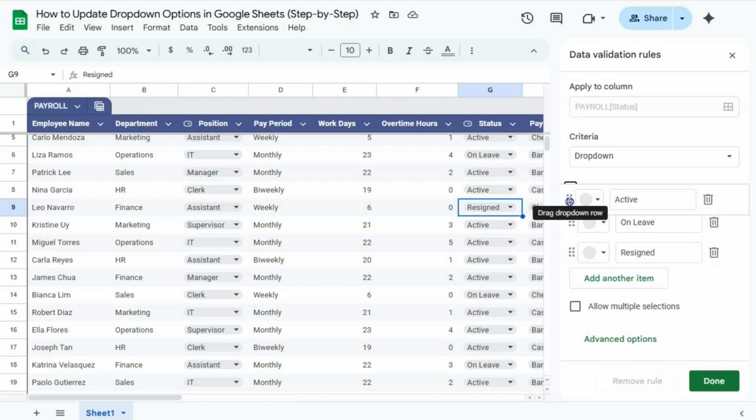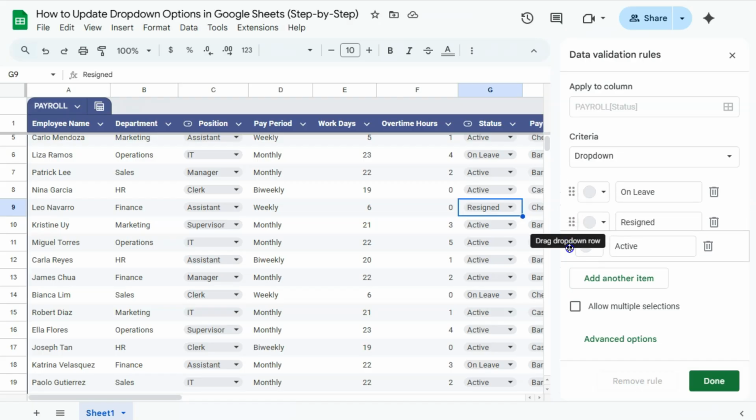If I click on it and drag it to where I want to position it, I'm just going to hold on to that left click, release it here in the middle. There we have it. We've successfully repositioned this option. Let's say we want to put the resigned at the top. So click on the left side again and just drag it to the top and release. And there you have it. We've successfully rearranged the order of our options.